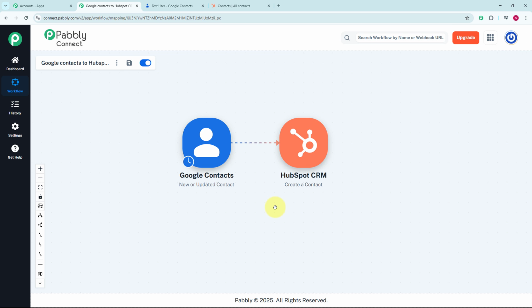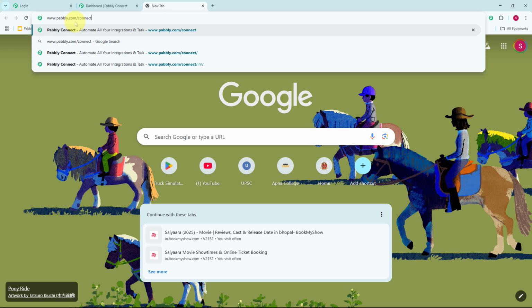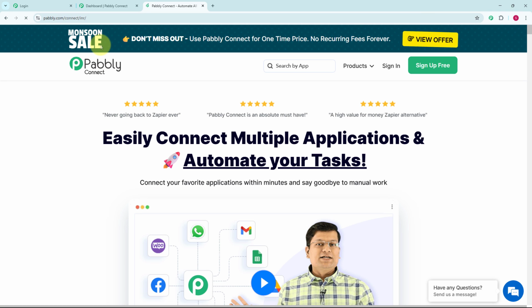Now for accessing Pabbly Connect, you just have to type its URL in a new tab, that is www.pabbly.com/connect. Once you enter the URL, you will get the landing page of Pabbly. Here you can see we are getting two options, that is sign in and sign up free. If you are a new user, you can just click on sign up free, but if you are an existing user, you can click on sign in.